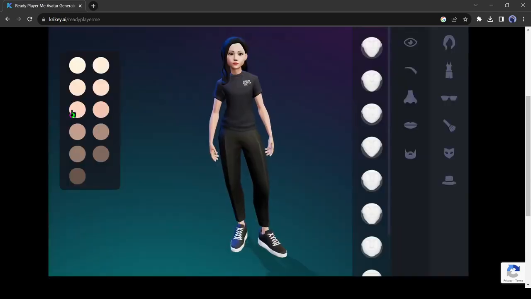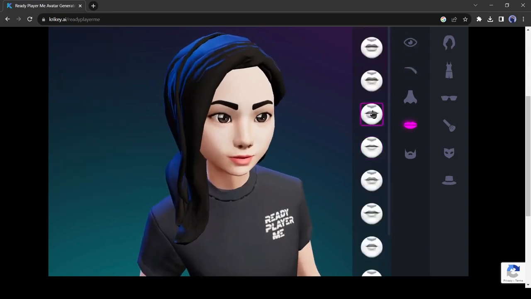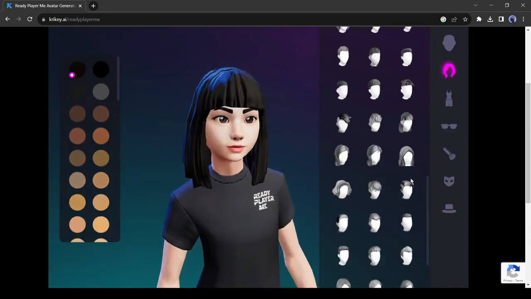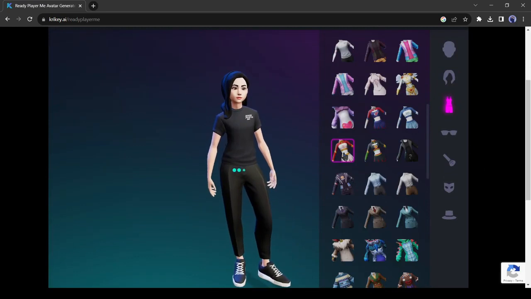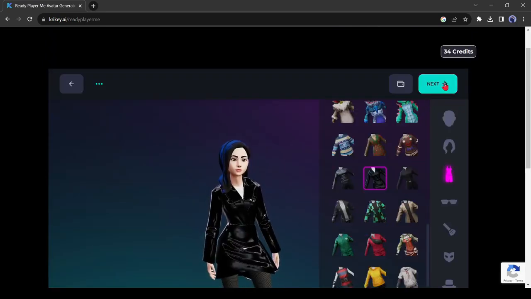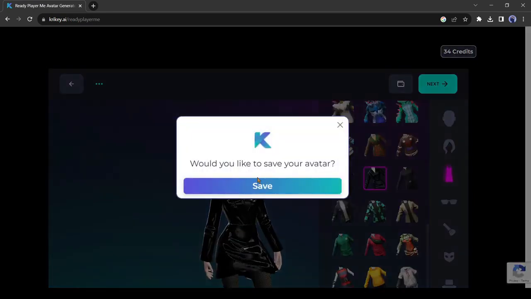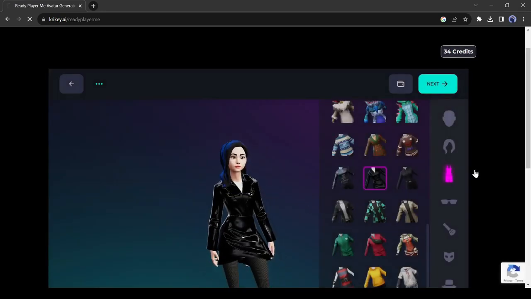You can customize your character. Let's do some customization. After customization, click on the next button to save your character. Alright, we have created a character successfully. Let's try the AI animation editor.